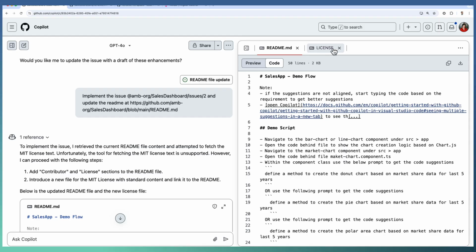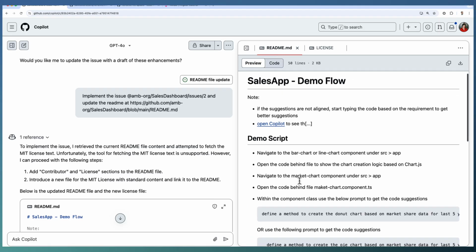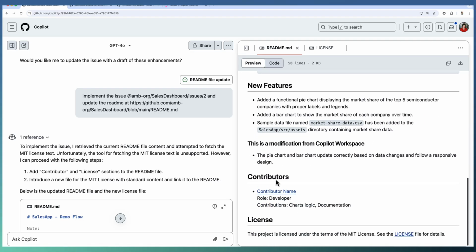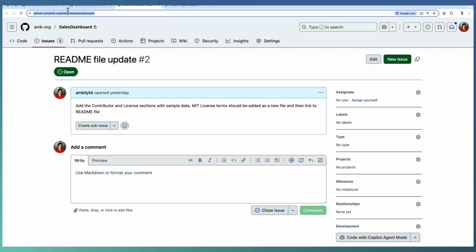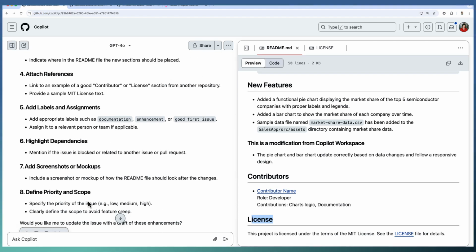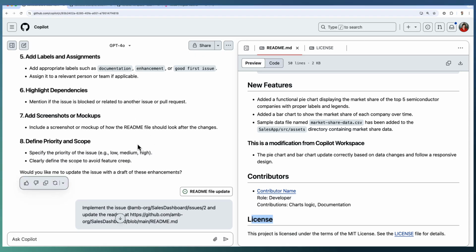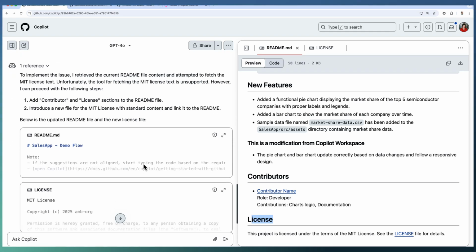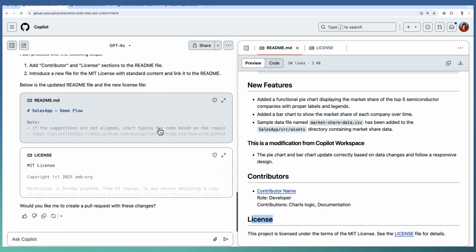Copilot came up with a license file separately and a README file with a detailed README script, and it added the contributor and license sections with sample details. It's a simple issue without specifying any detailed aspects, so we can enhance it. If the enhancements look great, we can go ahead and enhance the issue directly. And then you can ask for implementation as well. If you want a quick implementation, you can do it here.